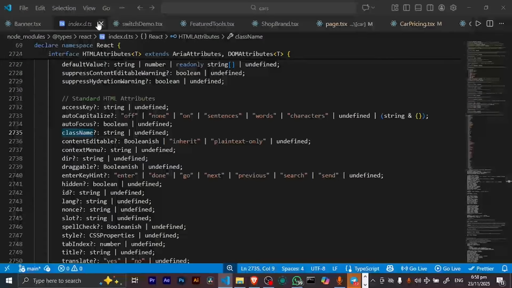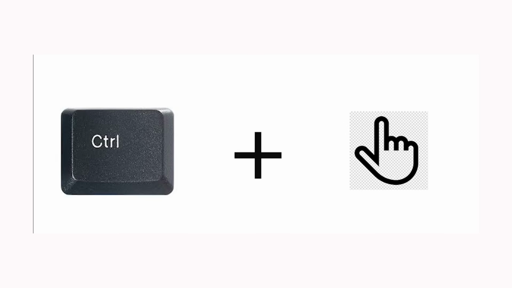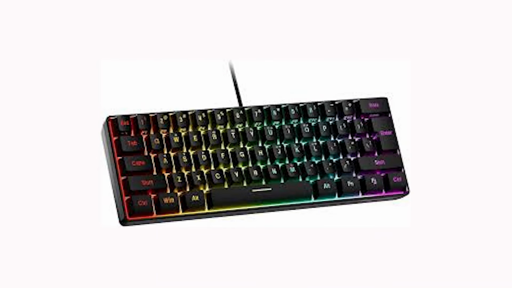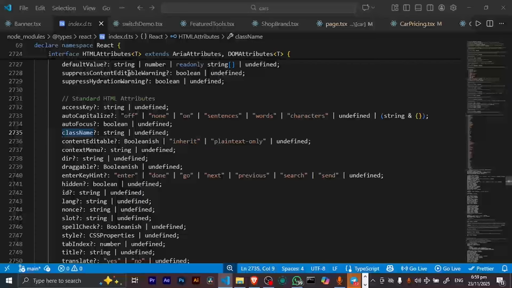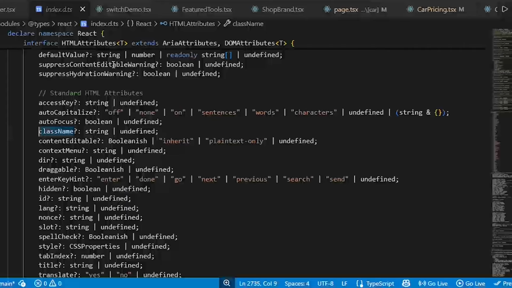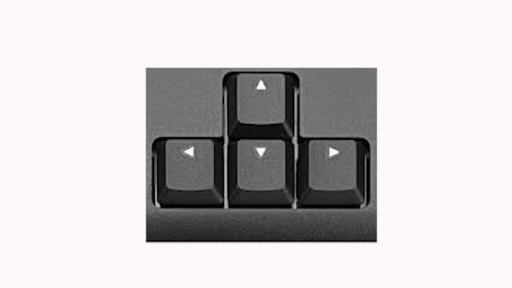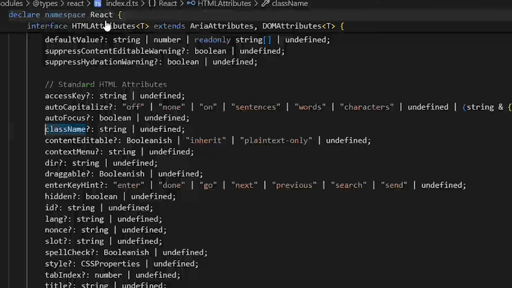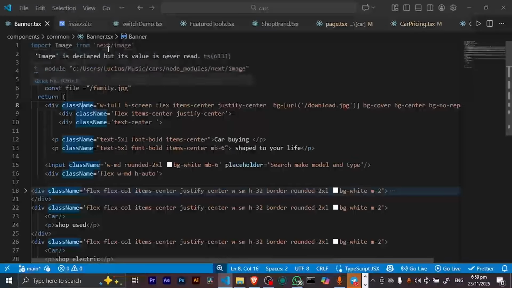So I know there are some guys that actually use Control and then use their mouse to click on it. I told you, we are not using any mouse here. We are just pretty much using the keyboard. So if you want to go to a definition with your keyboard only, that's the shortcut for you, F12. So just move your arrow keys to that location and yeah, pretty damn fine. Okay, so let me go back to banner.tsx. That's amazing, right?